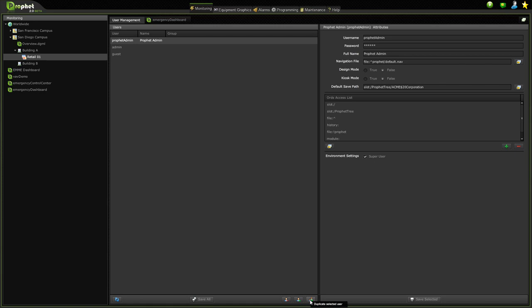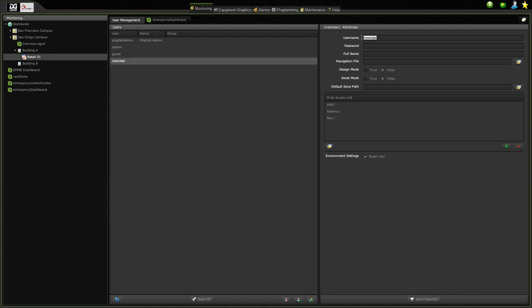We are going to create a new user and go through all of the attributes in the Users pane. I'm going to click on the Add a New User button. You can see that this creates a new user for us. We will set the username. This is the name that is assigned for logging in to Prophet. It must be a minimum of 1 character. It cannot exceed a maximum of 21 characters. It can contain any combination of letters and numbers. It is case sensitive, and it cannot contain any spaces or special characters.